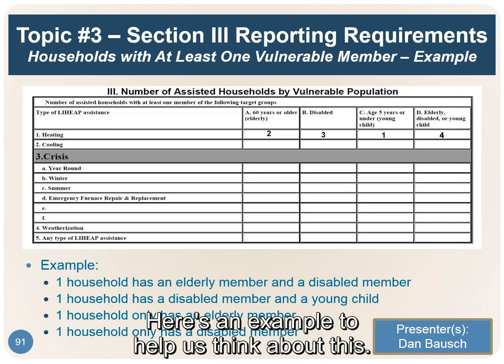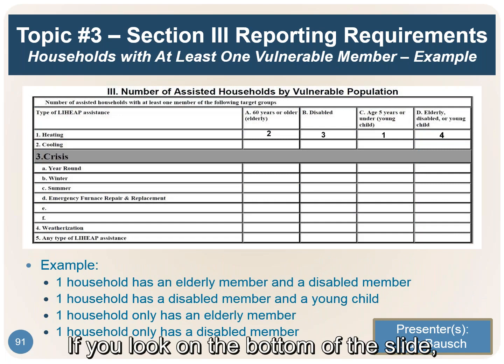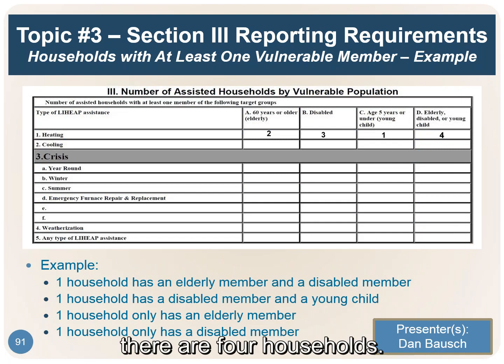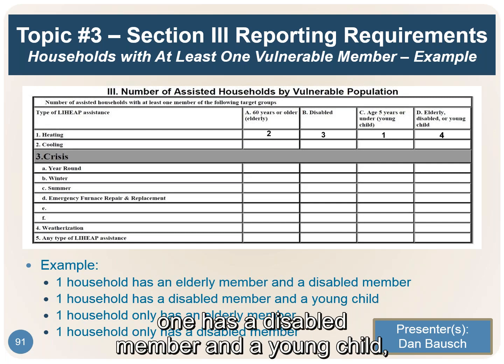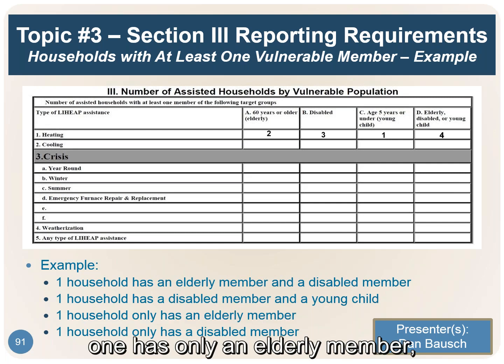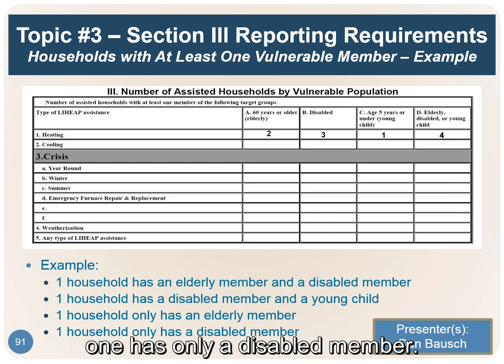So here's an example to help us think about this. If you look on the bottom of the slide, there are 4 households. One has an elderly member and a disabled member. One has a disabled member and a young child. One has only an elderly member. One has only a disabled member.